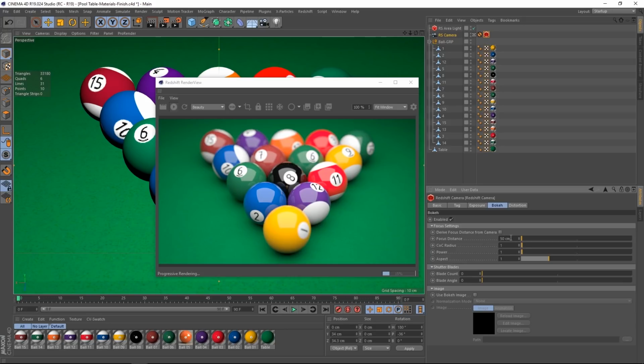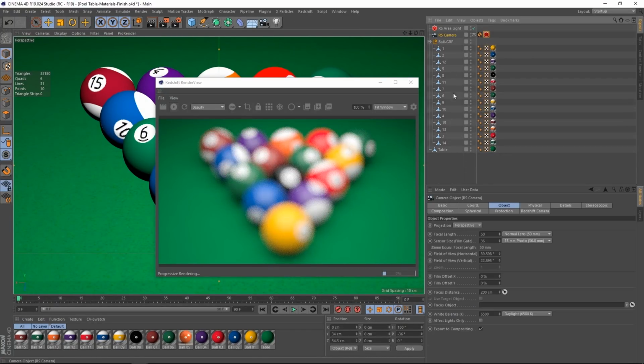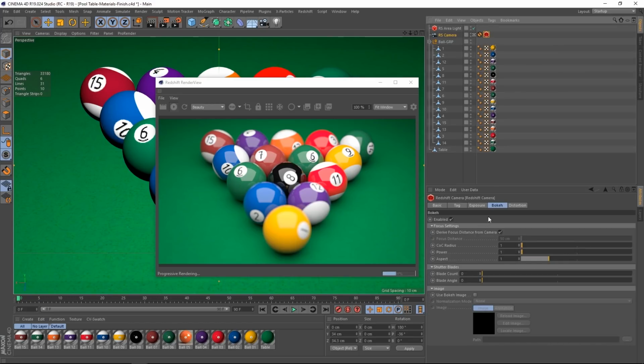But rather than trying to guess the right value, I prefer to use the derived focus distance from the camera. We select the camera and drag and drop the 8 ball, in this case, onto this focus object field, and automatically the 8 ball gets in focus, and everything closer to the camera or further away from the camera gets out of focus. So let's go back to our bokeh settings here.